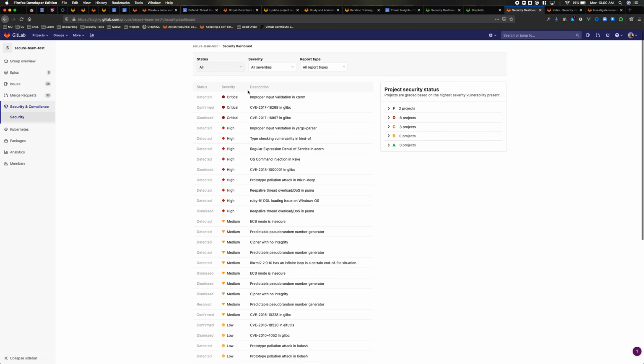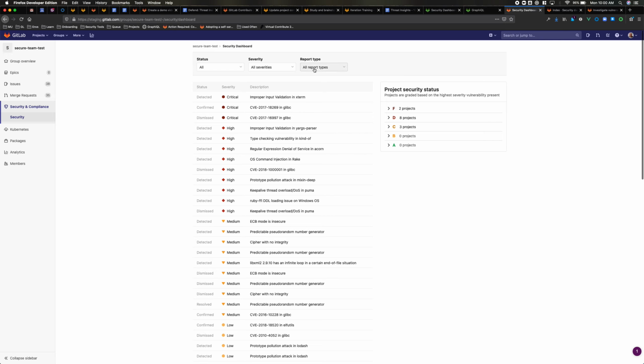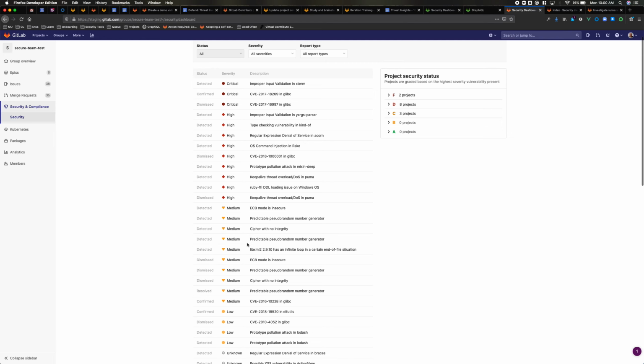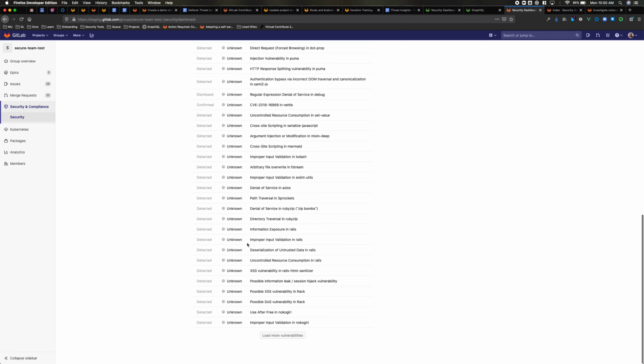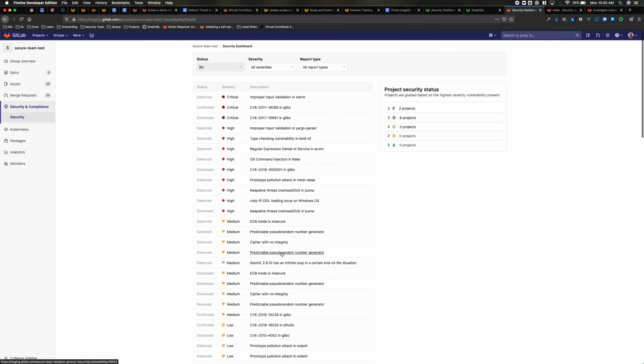you can see here there are many more security vulnerabilities listed, and that is because this is from all the projects of the group. You can filter by status. There's no dismissal here like the project dashboard, but there's infinite scrolling, so it just keeps listing more and more.